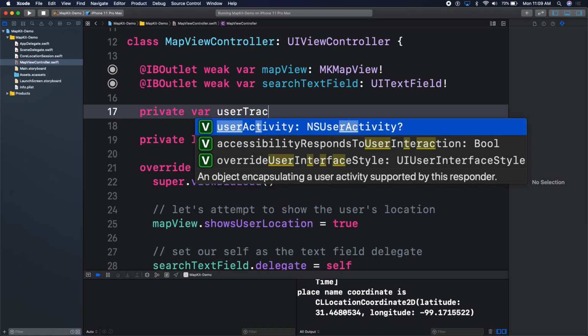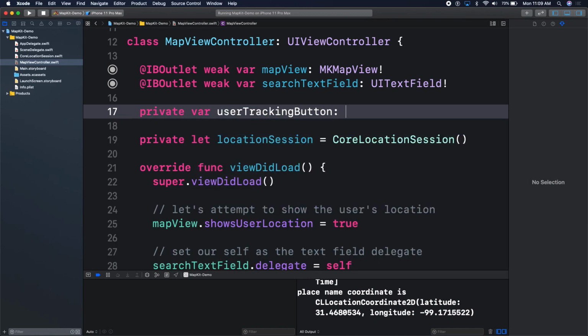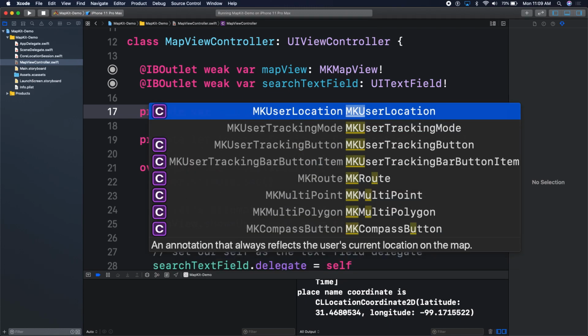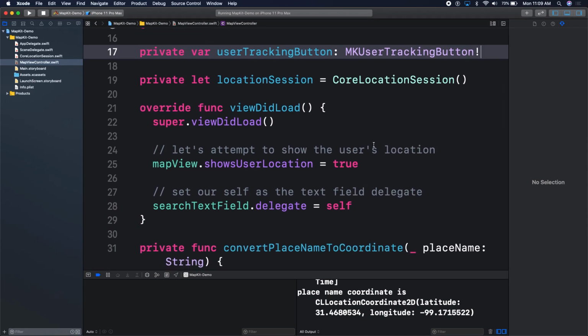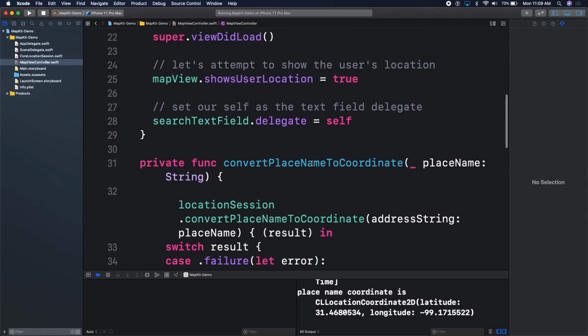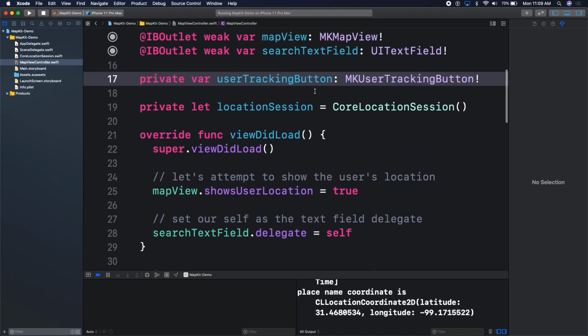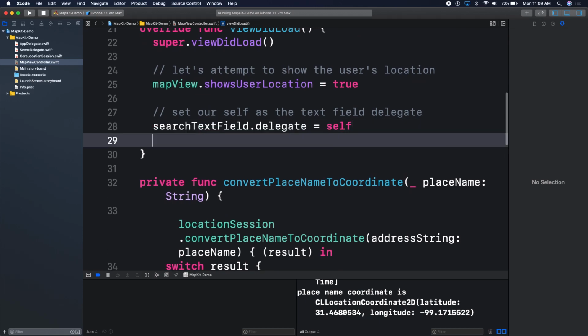Let's call it userTrackingButton, an MKUserTrackingButton. So we'll add this button so that when the user clicks on it, it takes them back to their location at any point in our app, right? So user tracking button, let's configure it. No, we'll actually configure it later. So we just declared it here. We'll configure it here.